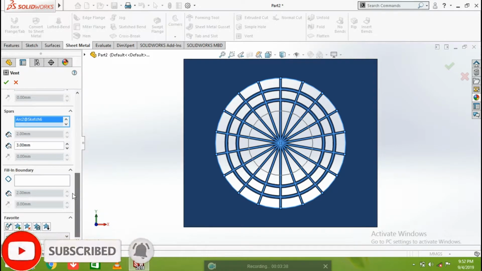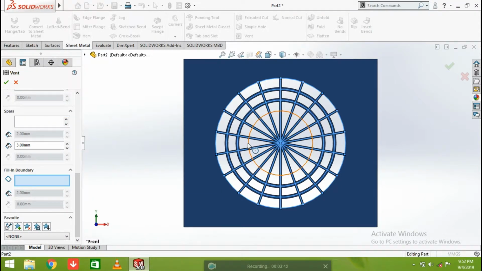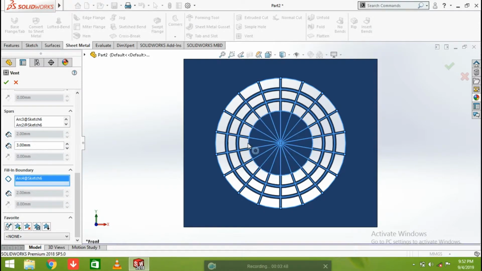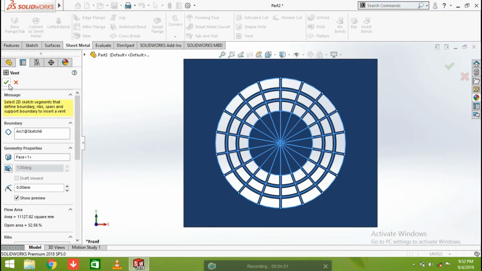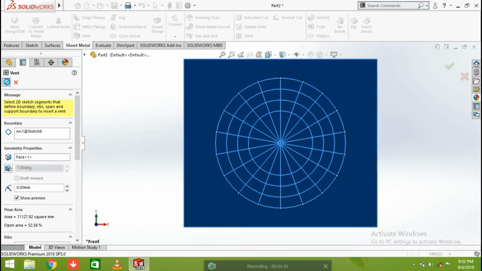The next option is fill boundary. So I am selecting fill boundary and selecting the inner radius. So it is going to fill the whole area remaining inside the circle. So that is about the vent. Now click OK.